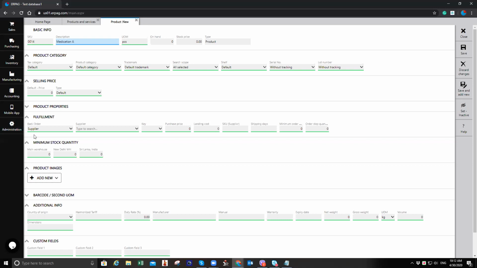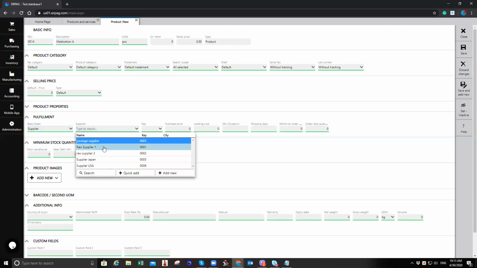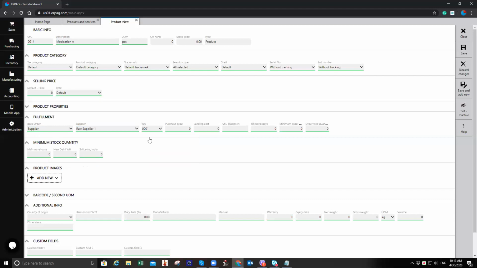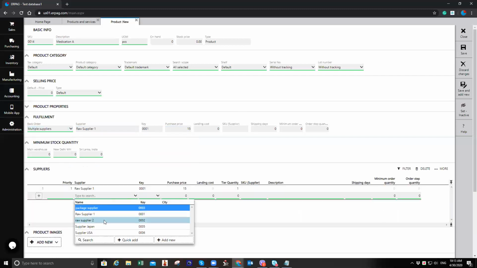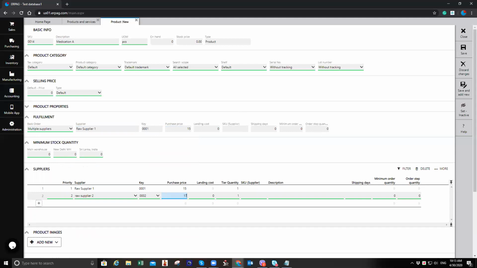In that case, do you see the fulfillment here? Fulfillment here means where do you get your items from. So you can switch for the basic products that you buy and sell. You are switching between a supplier and multiple suppliers. The difference is minor. In one supplier, you are able to add just one supplier for the medication A and enter its purchase price, for example. But in case of multiple suppliers, you can add more than one here.